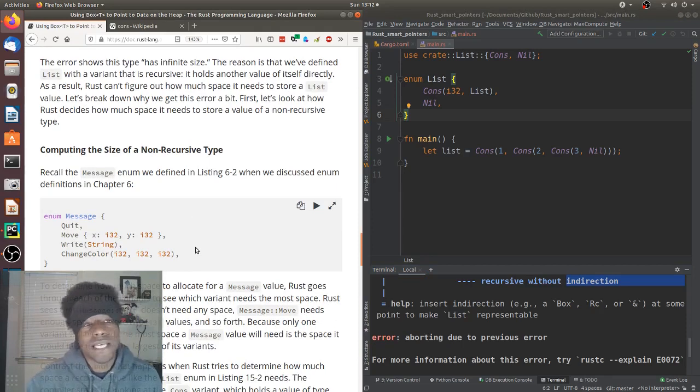The error shows that type has infinite size. The reason is that we've defined list with a variant that is recursive. It holds another value of itself directly. As a result, Rust can't figure out how much space it needs to store a list value. Let's break down why we get this error a bit. First, let's look at how Rust decides how much space it needs to store a value on a non-recursive type.